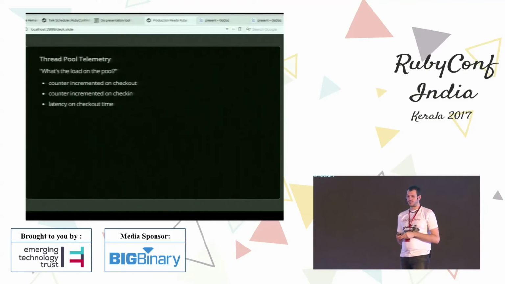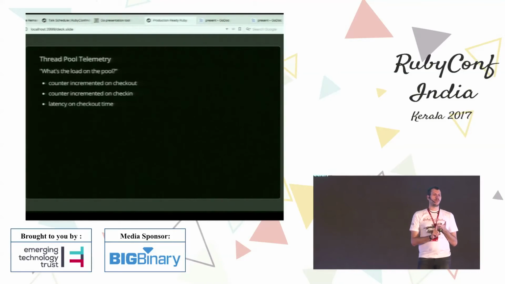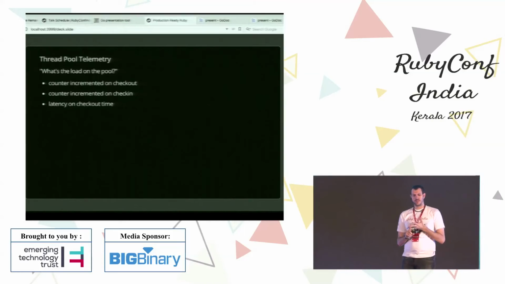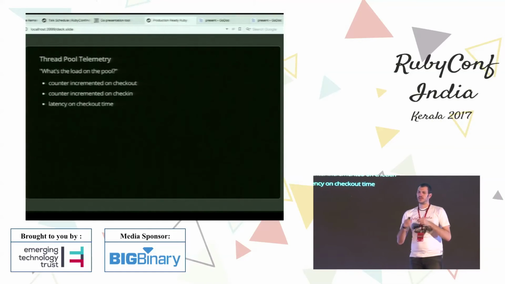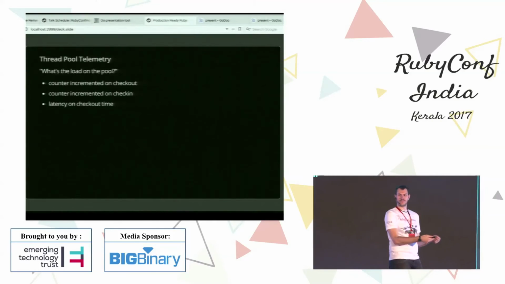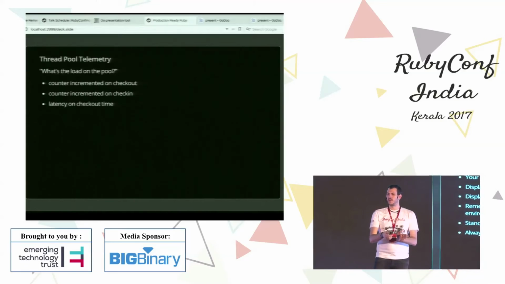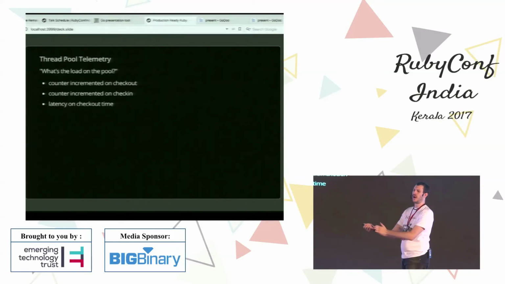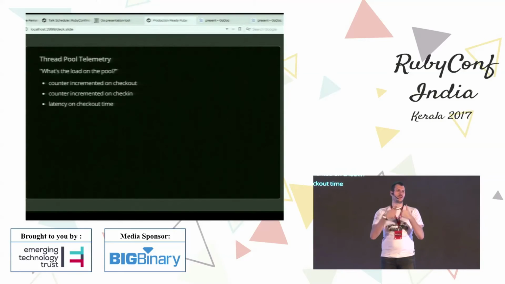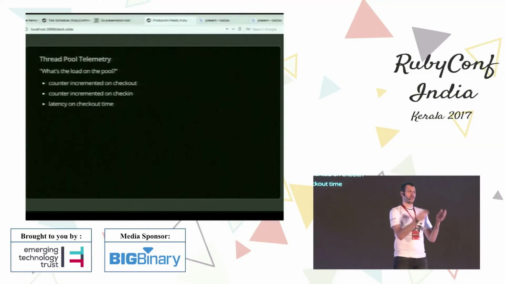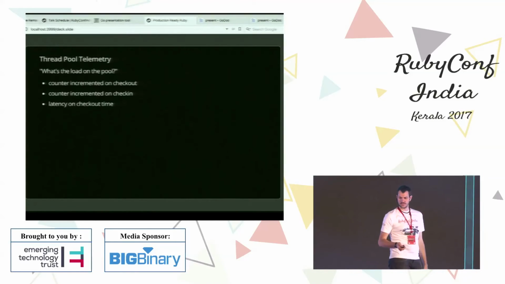So what you need to know is the load on the pool. So a counter incremented on check-in and decremented on check-out, so you can see in and out. And also you want to know how long a particular thread waited to get an item from that pool. That way you can answer the question of, my requests are blocking because the load on my thread pool is too high, so I cannot read from this database, or make a call to some other external service.